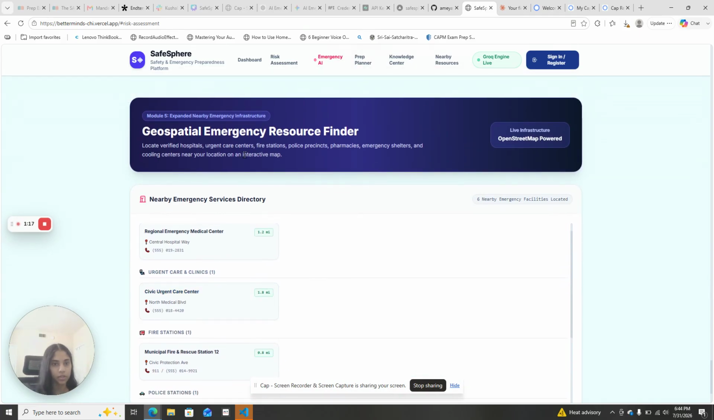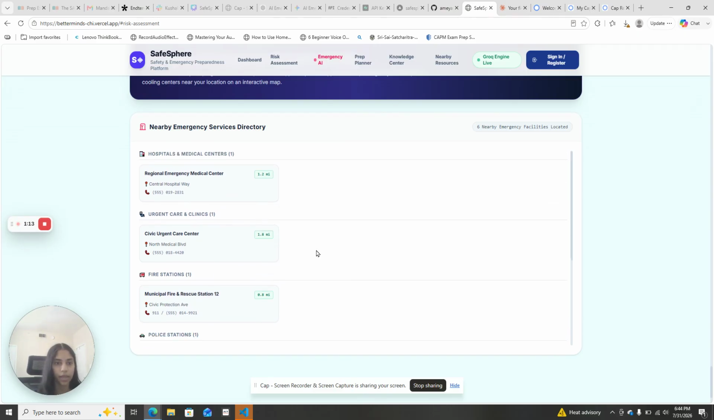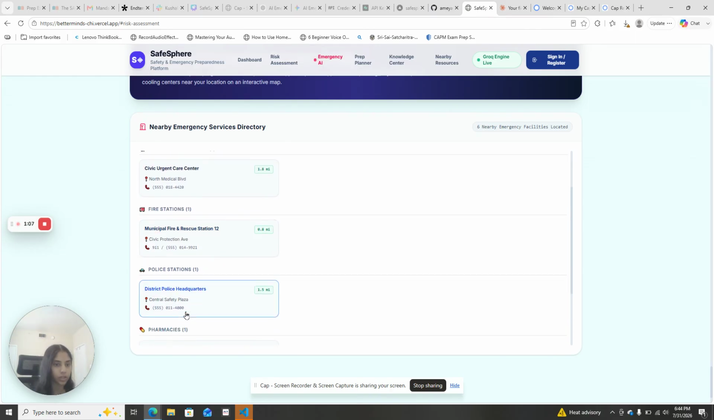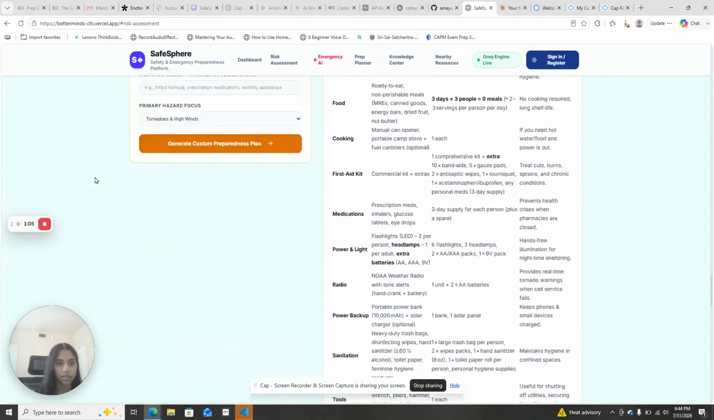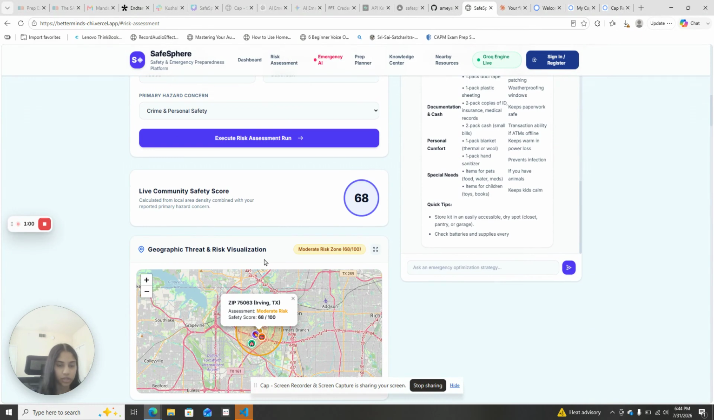And here is a geospatial emergency resource finder. So this gives you nearby resources in your location. So like hospitals, clinics, fire stations, shelters, all these kinds of things. And this is also what shows up on the map over here, including your location.